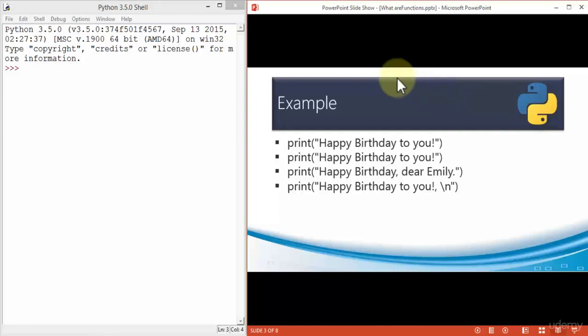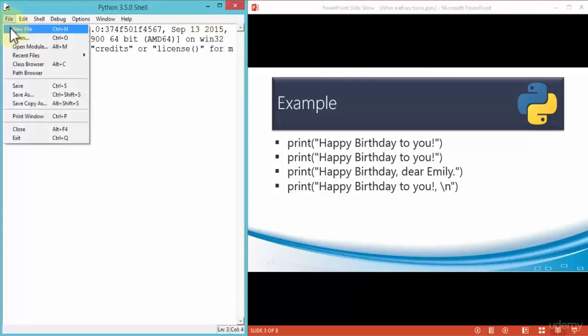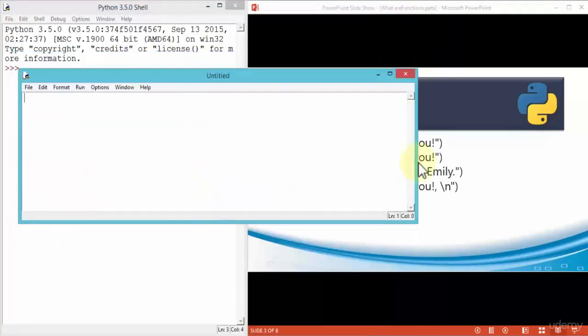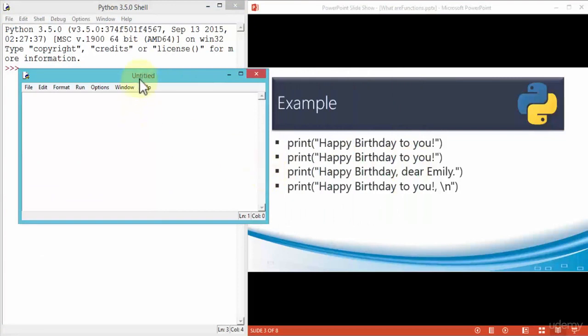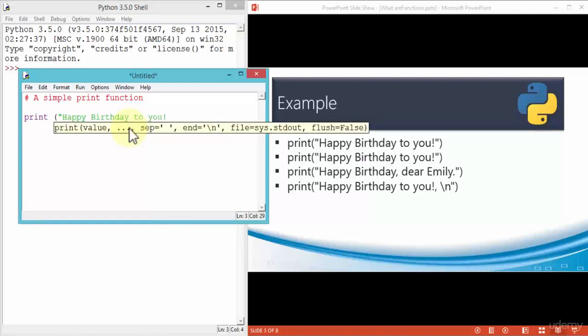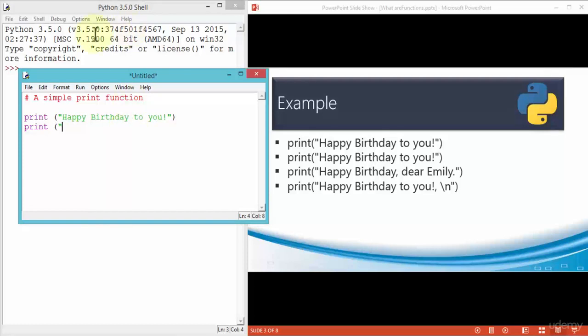Okay, so let me bring up, for instance, the Python shell here, the editor, by clicking on File, New File, and let me resize so that you can see. Okay, great. So here, for instance, I'm going to start with a comment, a simple print function, and I'm going to say print happy birthday to you, and repeat the same thing. Of course, I can always copy and paste, do the same thing, copy my lines so I don't have to type all the time, right? So just making things go faster.